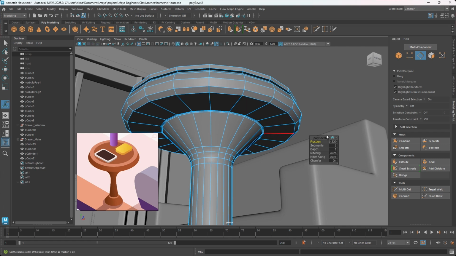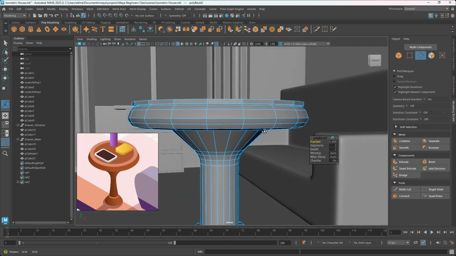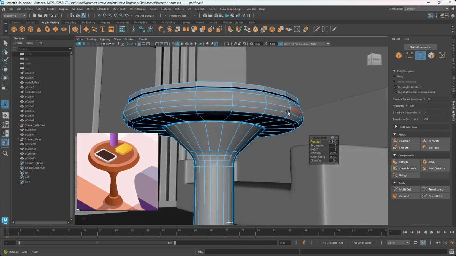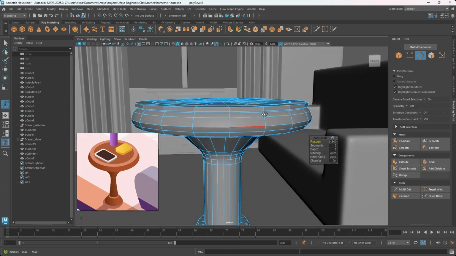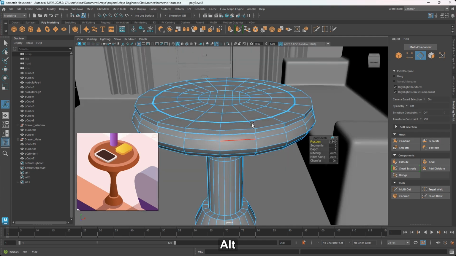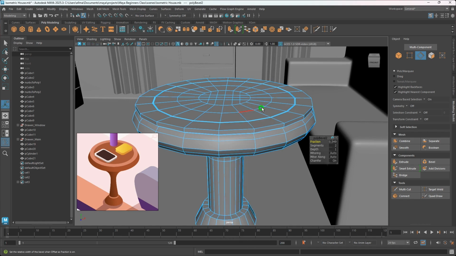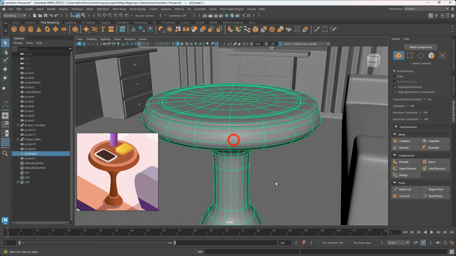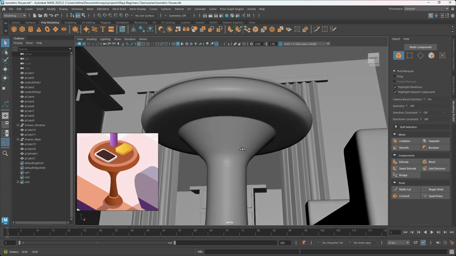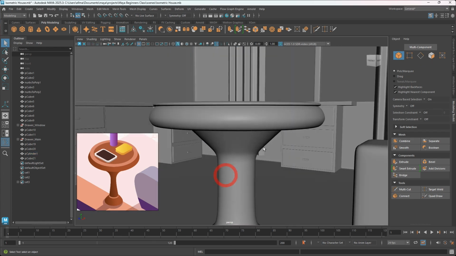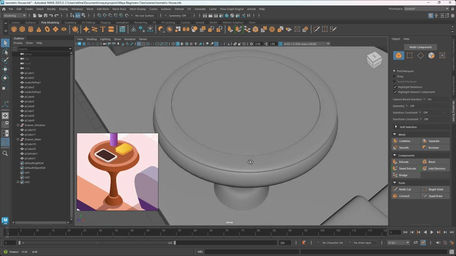So we just have two. I think I'm going to add one segment and reduce the fraction just like this, and just try to even these out. Okay, that is fine. Now we can right click, go into the object mode, hit 3 to go into the smooth mode. And yeah, this bottom is really looking good, and this top perfect.